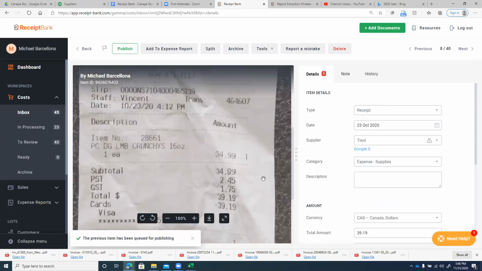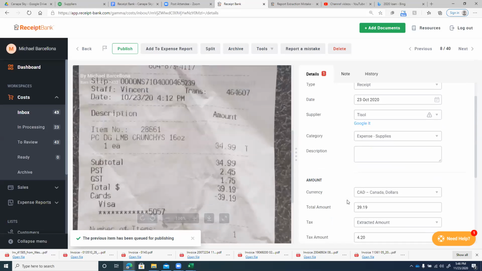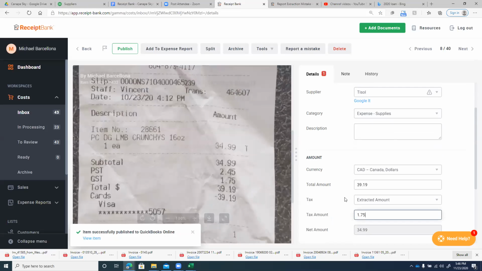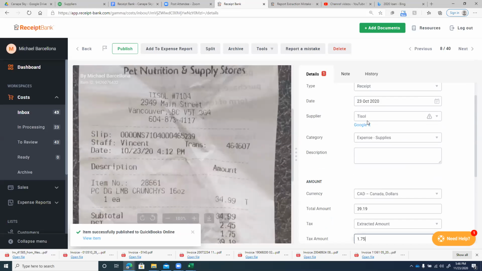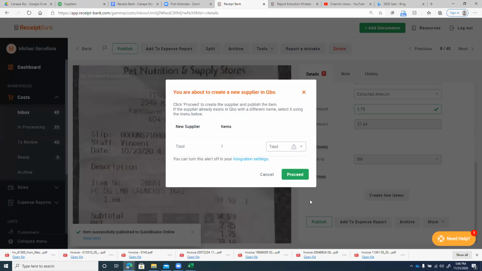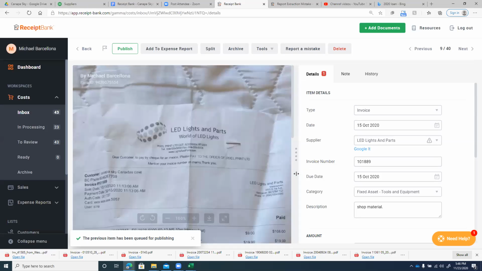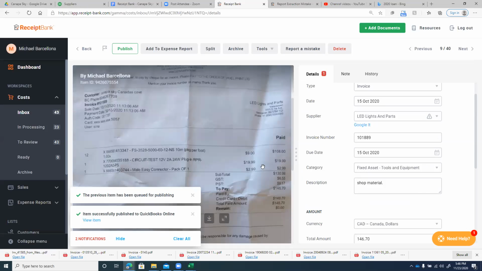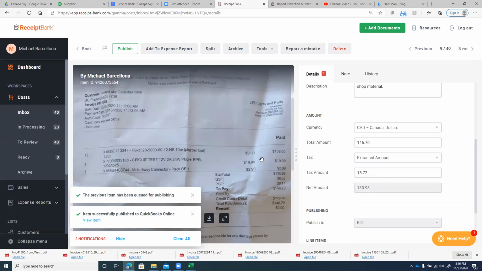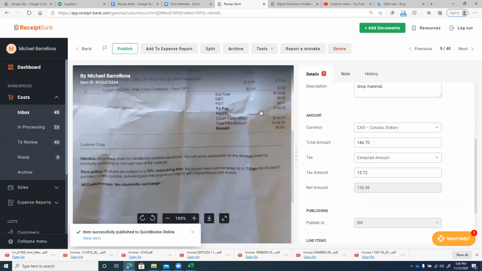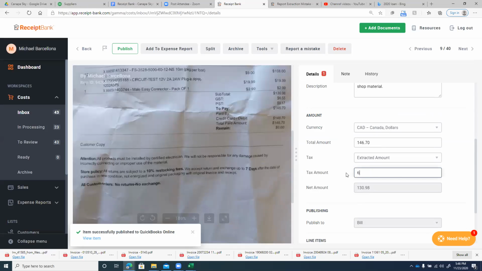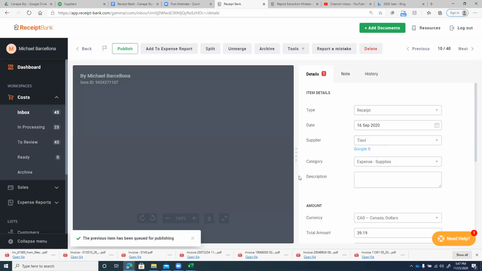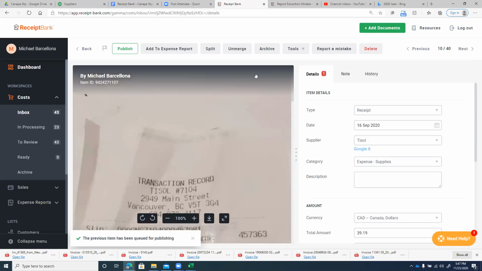Pizzle. So the amount 39.19 is right. The GST is wrong. Okay. The date October 23rd is right. The vendor is right. Publish. So the date is right. The amount is right. The tax is wrong. Publish. Okay. So I'm going to stop now, and you can just go through and do the rest, all the ones that you can.